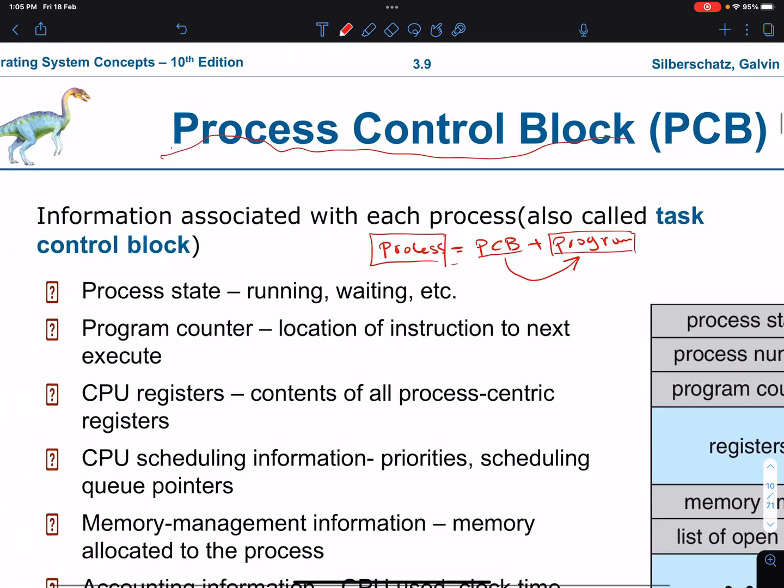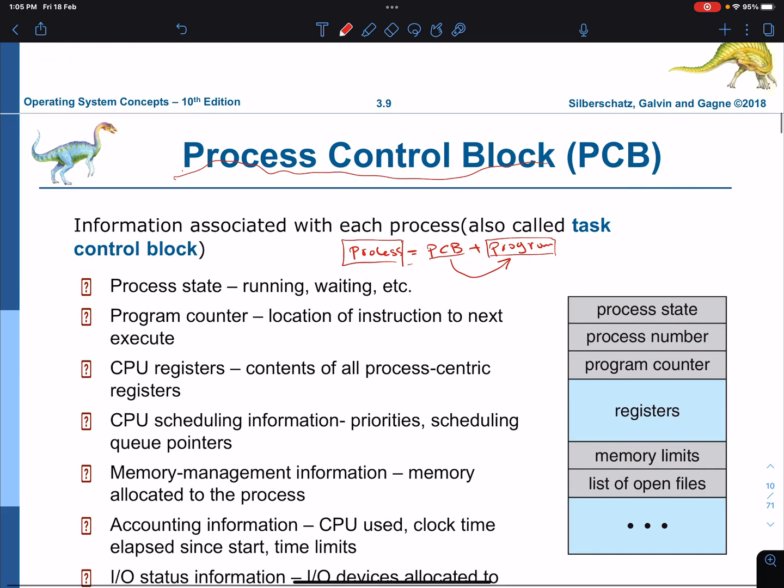So what's inside this PCB? It's basically everything about the process. I always tell the students that you can imagine the PCB to be the DNA of the process. When you have access to it, you can know everything about the process: where it begins, where it ends in memory, in which state the process is now, the program counter, where it is inside the process code, the values inside the CPU registers, and so on.